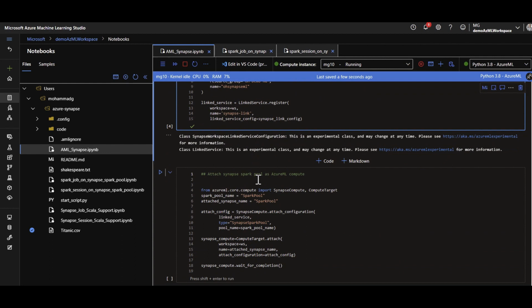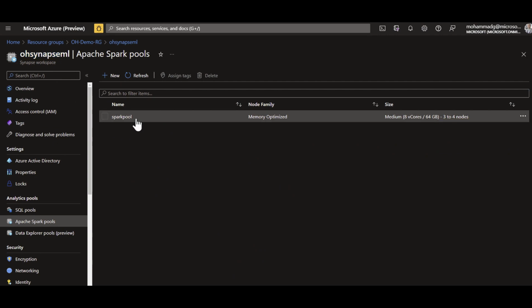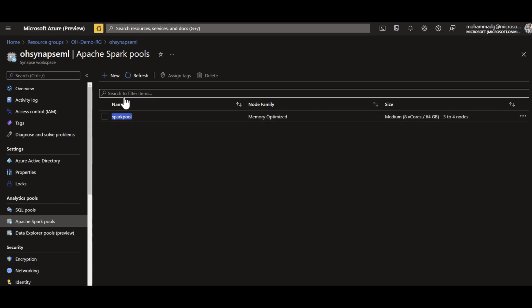Now, the second thing is, I am connected to Synapse through Azure ML, but I also want to connect to this Spark pool inside Synapse to use it as a Spark engine in my Azure ML. So that's the second thing we need to do.